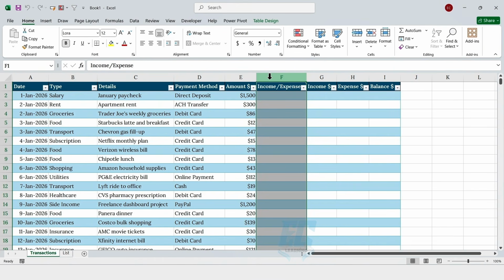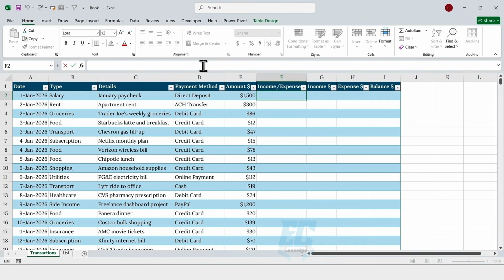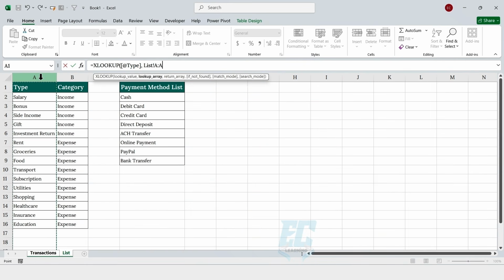Now in the Income Expense column, we want Excel to automatically tell us whether each row is income or expense. Instead of using a long formula, we'll use a more powerful and professional approach: XLOOKUP. Start by typing equals XLOOKUP. Open parenthesis, now select cell B2. This is our lookup value, meaning the type we want to check. Type a comma, now select the lookup array. This is the column where Excel will search for that value. In our case, that's the type column on the list sheet.